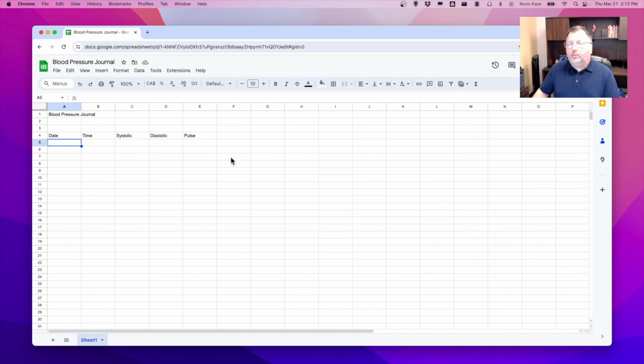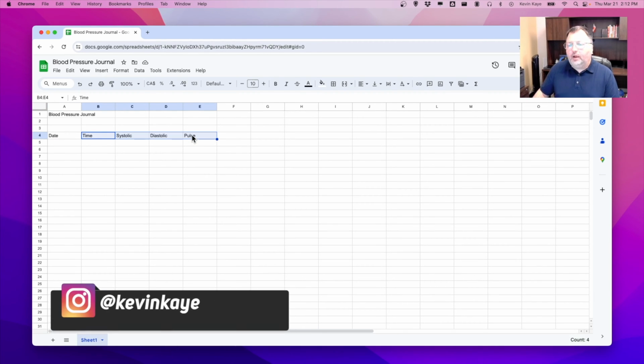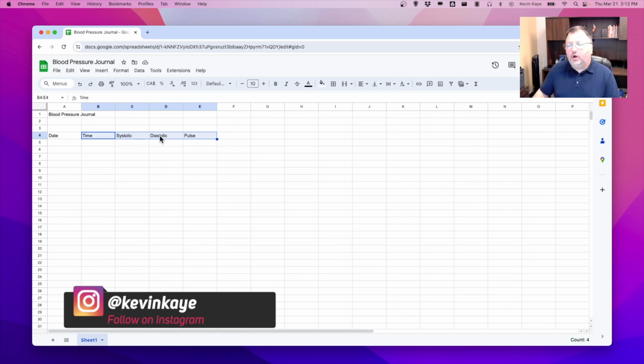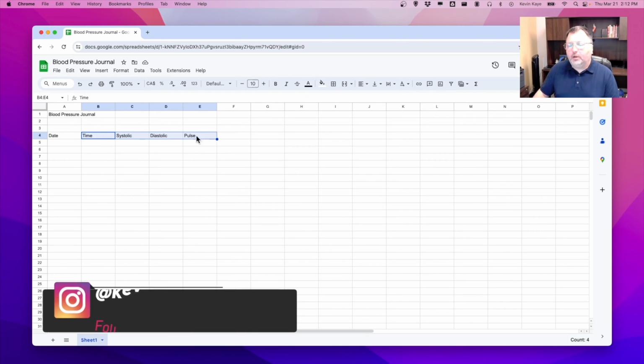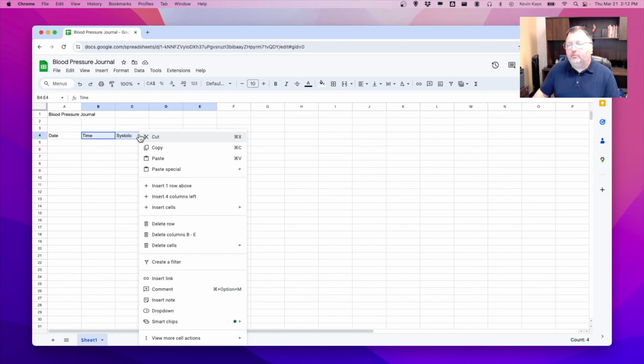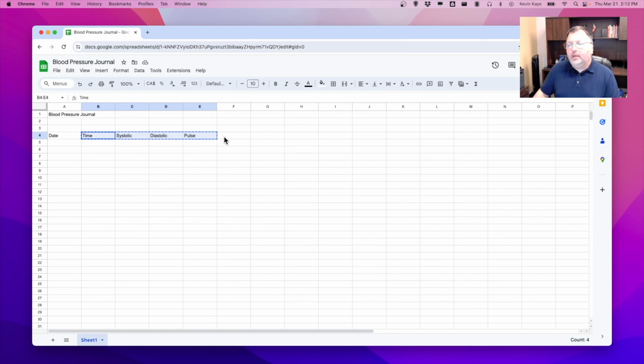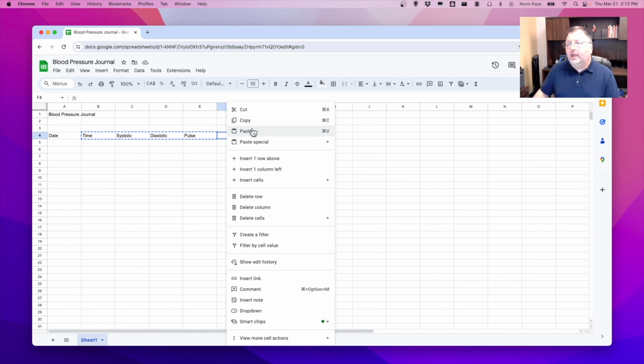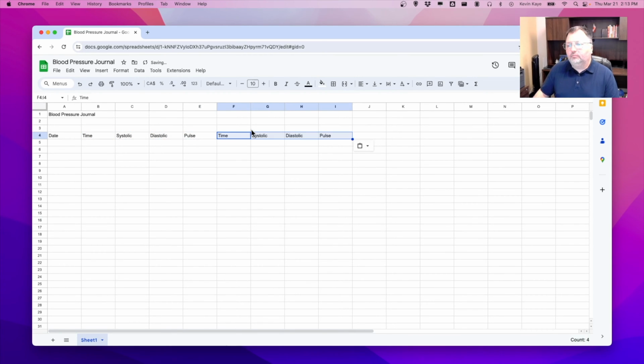The next thing that I want to do is copy these four columns. So I'm just going to select all of them together by clicking my mouse and holding across, then right-clicking and using the command for copy. Next, I'm going to go over to the following column and I'm going to right-click again and just use the command for paste. Now we've got two identical areas.